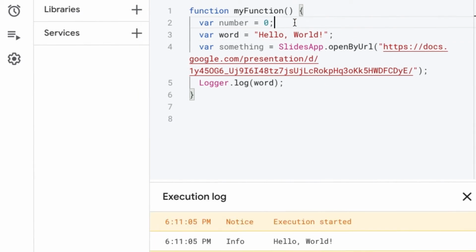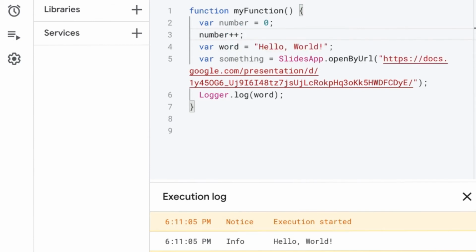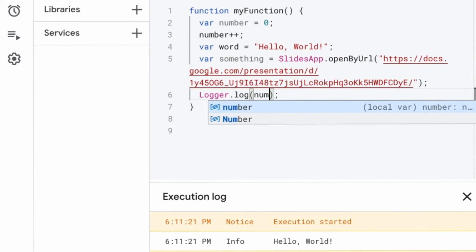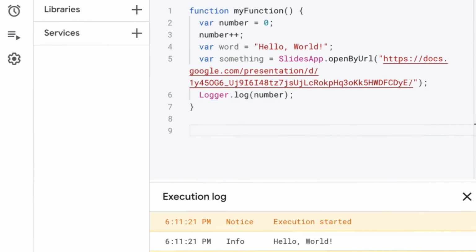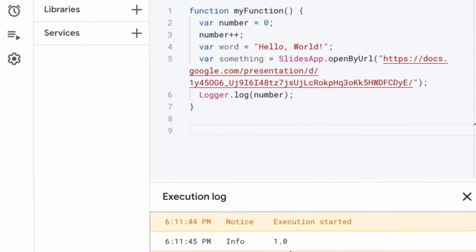Nice. Now I can do a little bit of work on this variable. Remember, we're storing information, so I can say, you know what? Number plus plus, which means I'm going to add 1 onto the value of number. I'm also going to say that logger should put out number. All right, let's try. It's now 1 because it was 0 that I added to it.